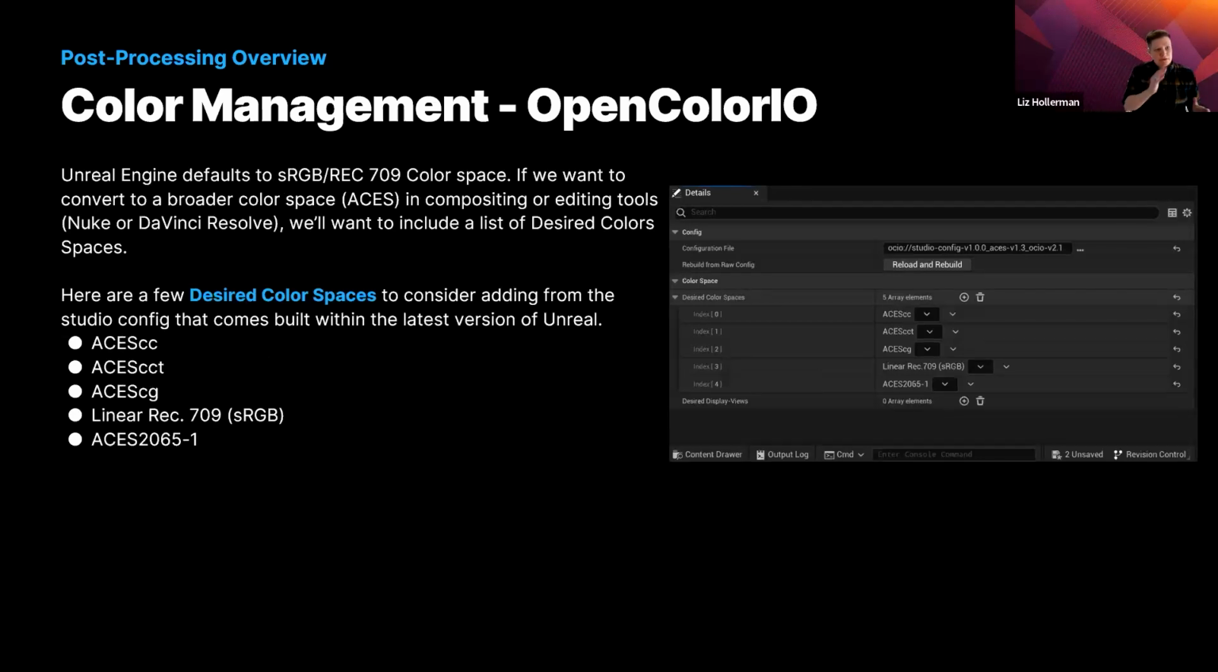So again, Unreal is going to be using the sRGB Rec 709 color space by default. So if you wanted to convert to a broader color space like ACES, you'll need to include it in your desired color spaces in here. So this is what we're essentially going to be making: an OpenColorIO node that will have these desired color spaces in it.